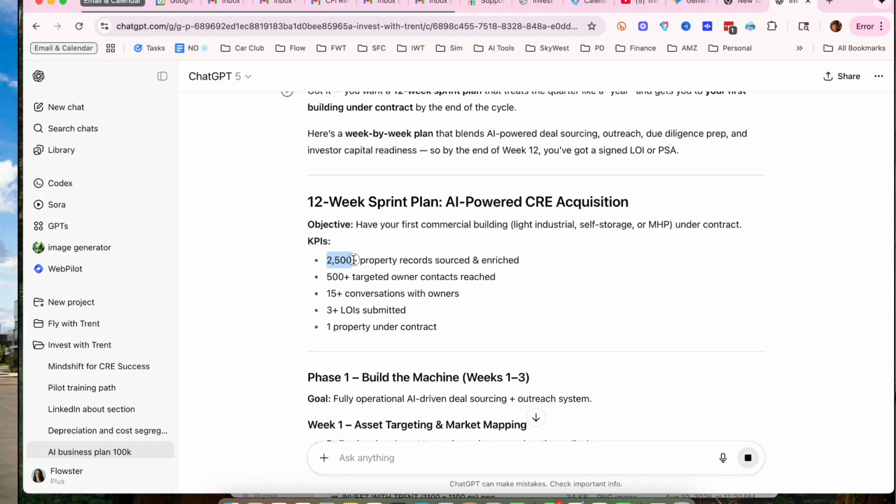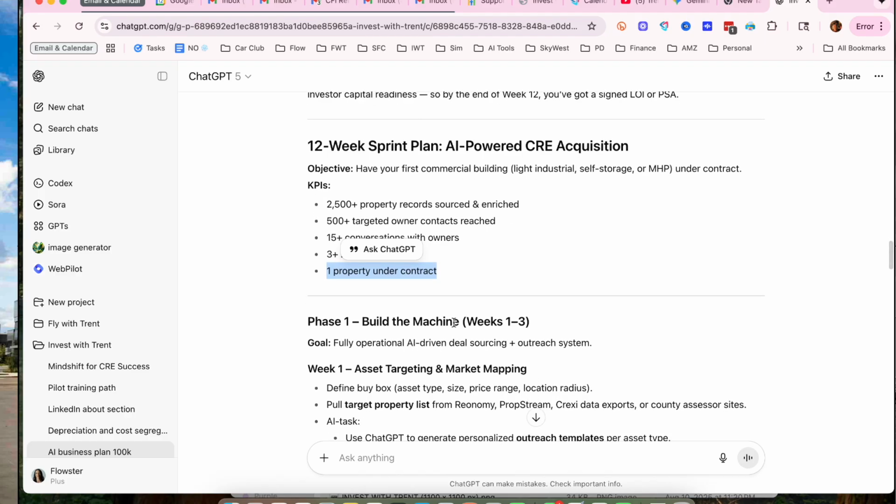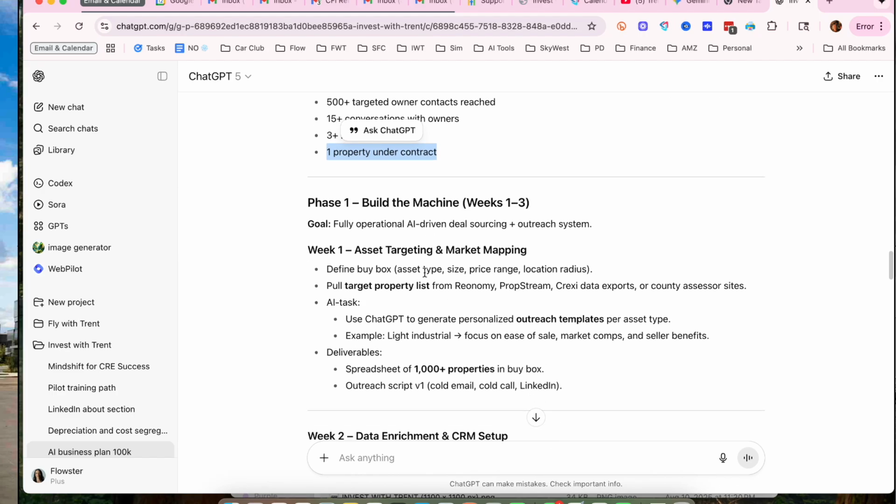So this is what I need to do. I need to find a list of 2,500 properties. AI will help me do that. I need to develop a system where I reach out to 500 of those owners. Totally doable. AI will instruct me on doing that, and I'll make that happen. I need to talk, ideally in person, to at least 15 of those owners. I need to submit 3 LOIs, which is letter of intent, and out of those 3 LOIs, ideally I get a property under contract. So those are the main KPIs that I would be judged by over the first 12 weeks.